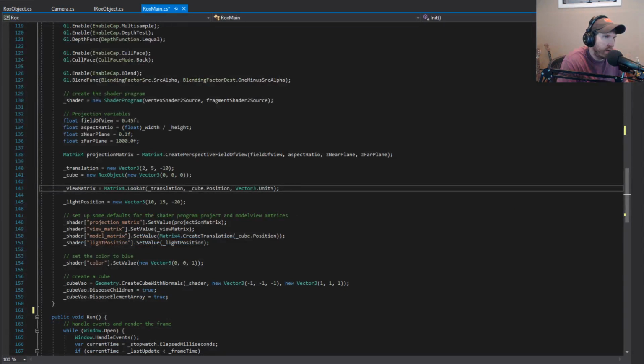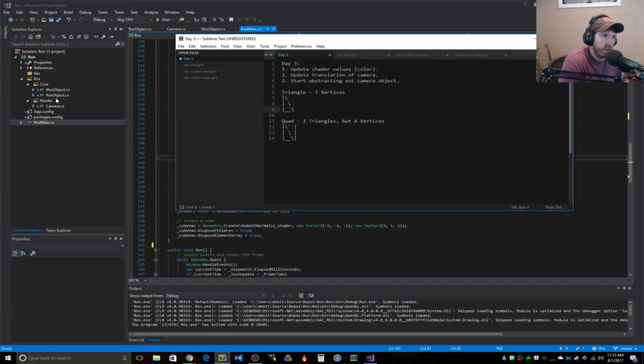This is what we're gonna do. I'm gonna move my mouse outside here, and then we can talk about day 5. So day 3, we're gonna update. We started abstracting a camera, updating the translation of a camera. So we haven't really abstracted the camera, but let's come up with some goals.